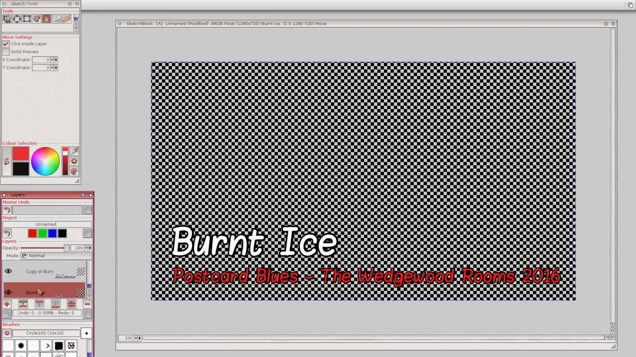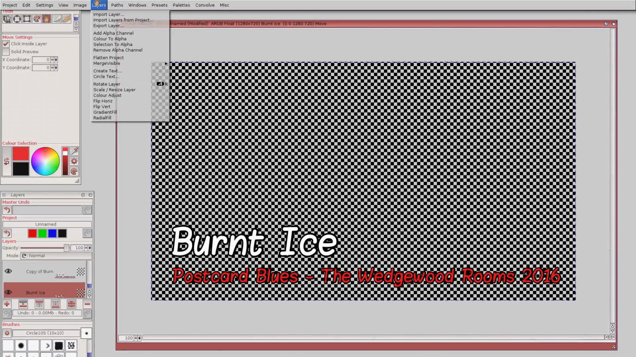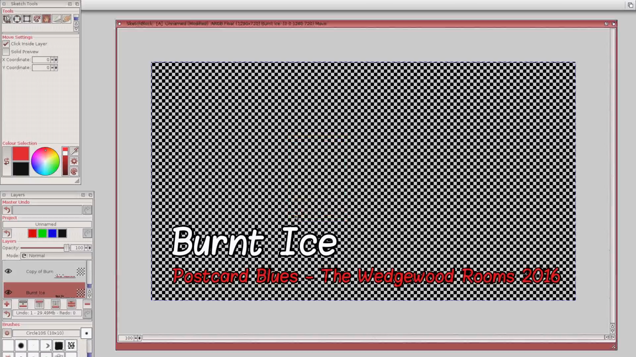Now I'm going to make a copy of that layer and then choose the one beneath it, and then what I'm going to do is to create a shadow. So I'm going to go to Color Adjust, disable the gamma and the contrast, and then set the RGB values to 0 and adjust colour. And you can't see that there because it's the layer below.